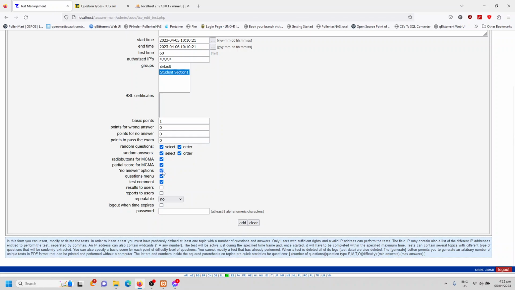We can add a no answer option, a question menu, and a test comment. You can also give the result to the users immediately after the test, giving them the report of the test. We can also make this test repeatable so that students can self-test if they want to. So we can provide a test that is like a self-test, so the students can take the test over and over again. And if there are random questions, the questions will change regularly, so they can take the test over and over.